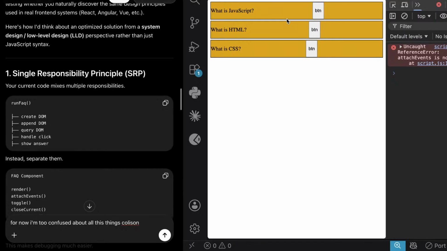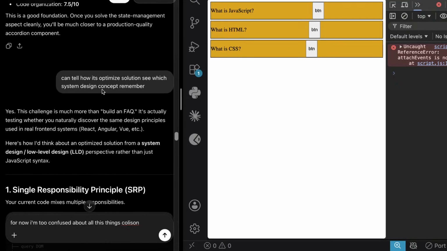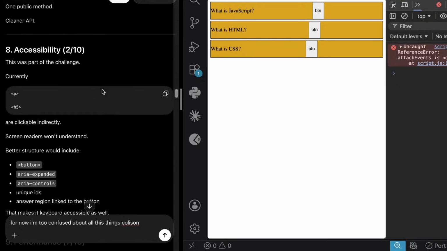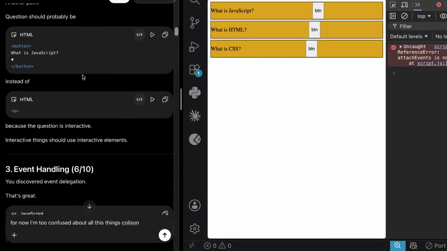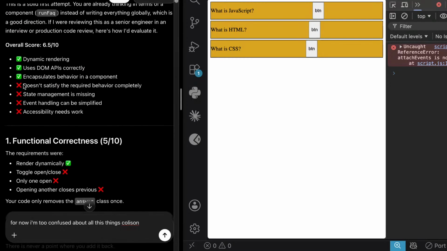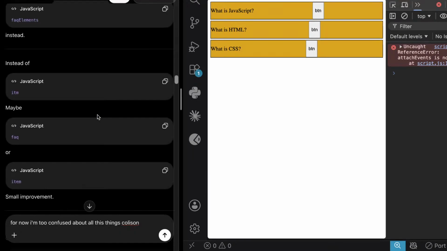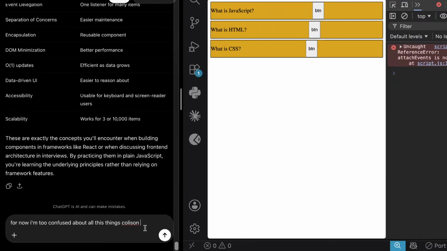Apart from this, we almost completed it, but we have not completed some things. Let me show you the things that we didn't complete. The things we did not manage properly: we don't satisfy the required behavior completely, state management was missing, event handling can be simplified, we created a complicated version, and accessibility needs work. These are some things which were missing from the solution. Other than that it was fine, but we need a better, optimized approach. That's why we try to find it.